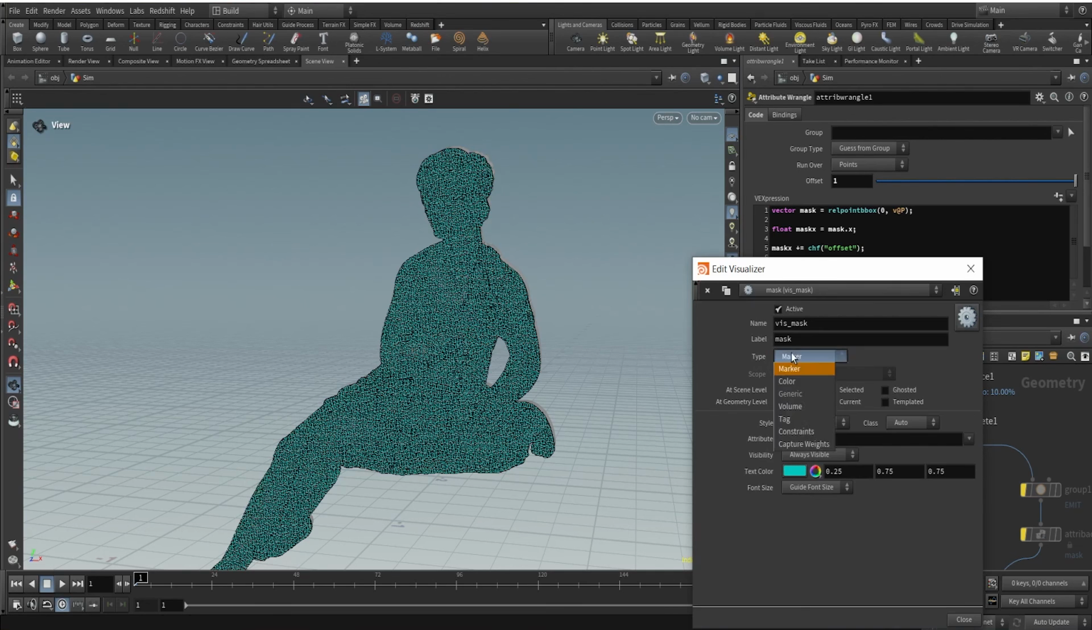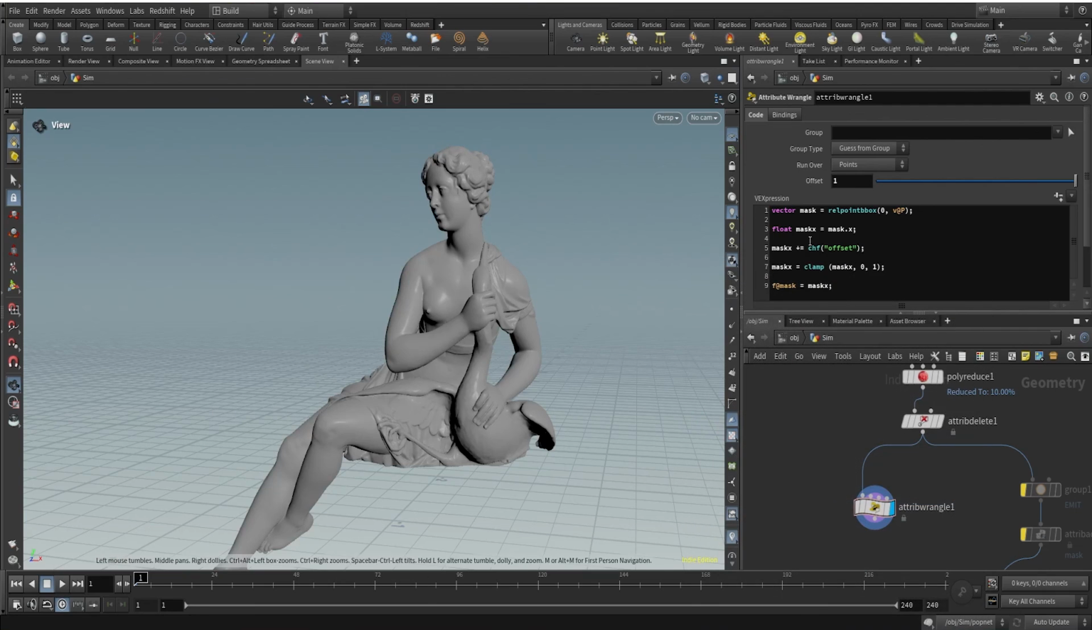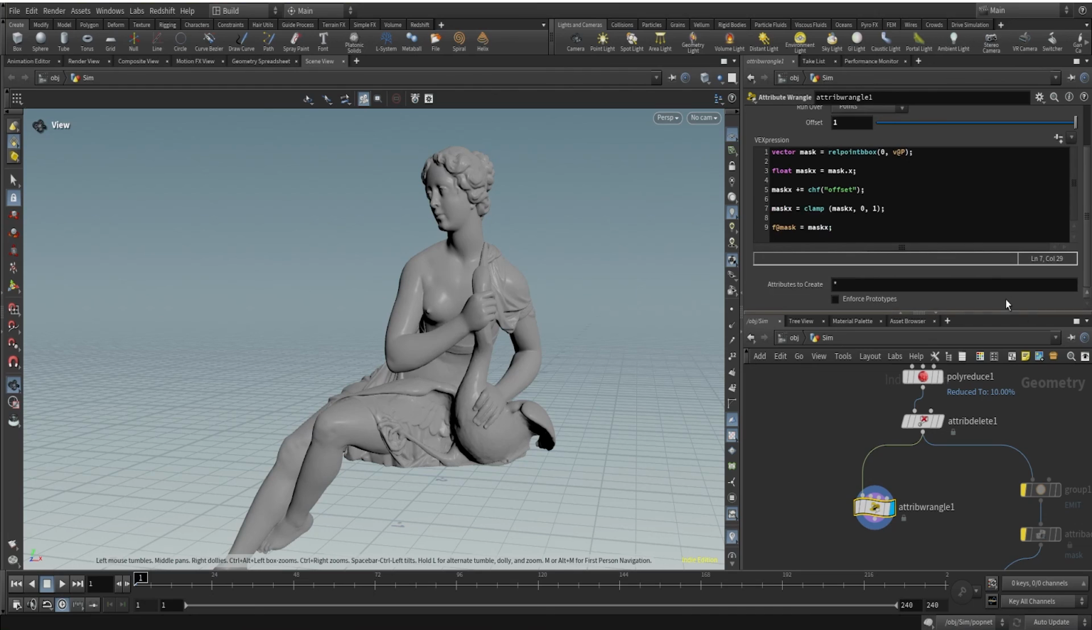Let me visualize it as a color, ramp from attribute. This is important, that's why I'm taking time here. This is the mask that is going from 0 to 1, and with the help of this, we are going to create a mask which will be used finally in our pop network. So we can animate this now.